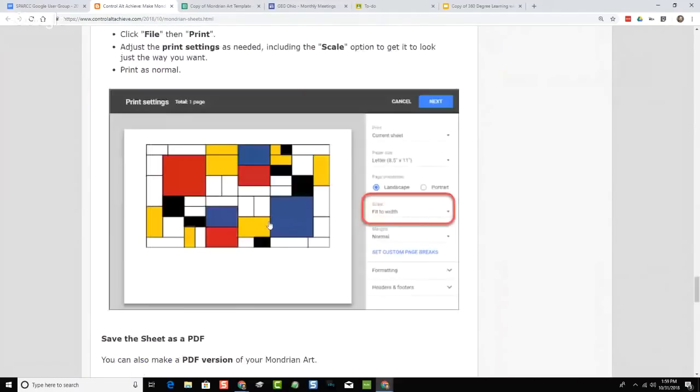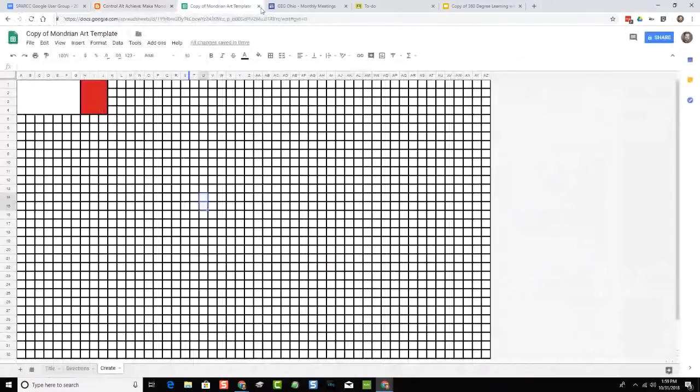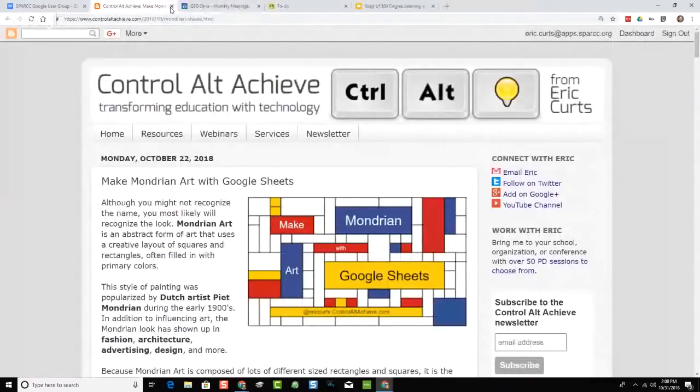So anyway, been meaning to share that one for a while and finally got around to doing it. So definitely check that out. Have some fun with creating Mondrian art.